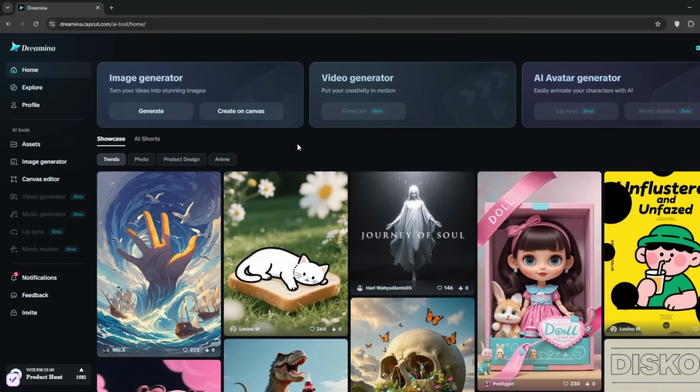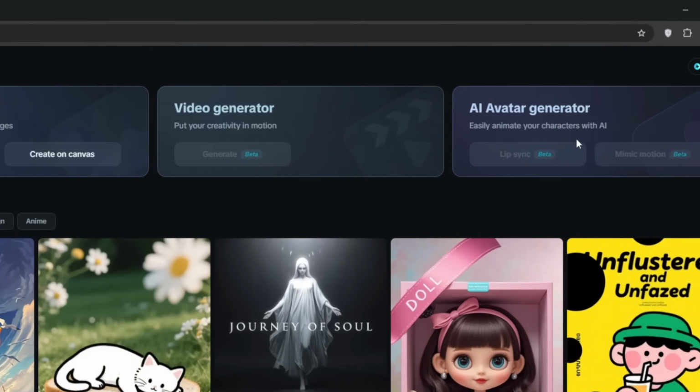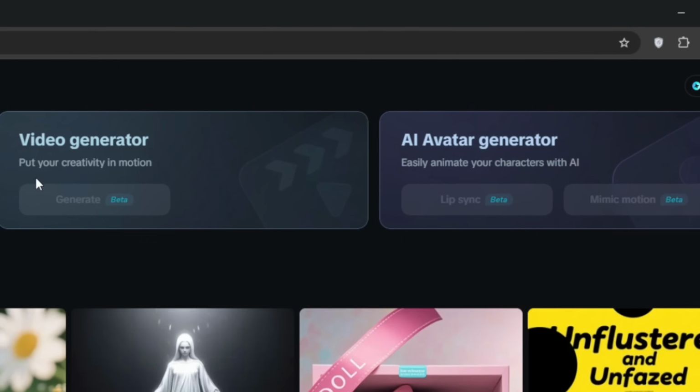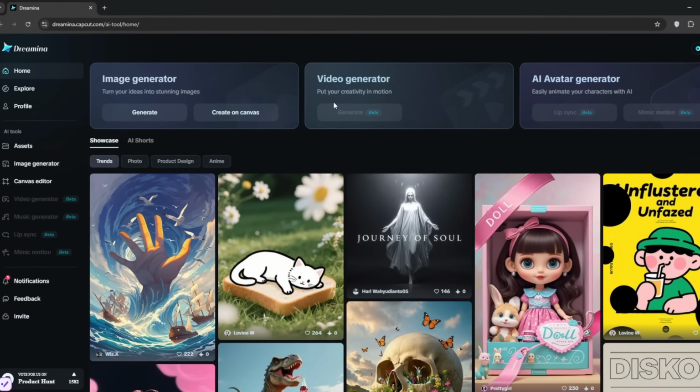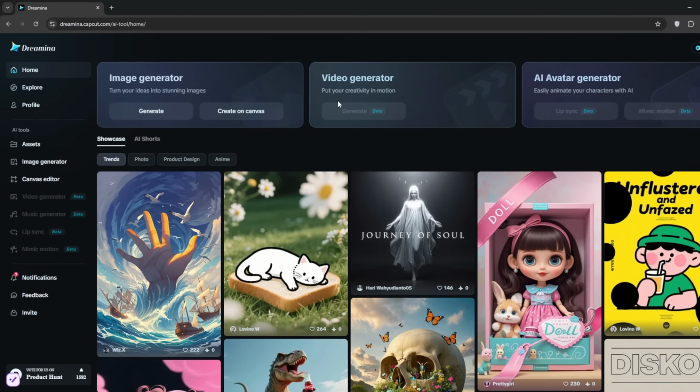Right off the bat, you should be presented with this interface. As you can see, for the average person, the video generator and the AI avatar generator will be on beta. But if you stick around and watch the entire video, I'll show you how to access these features, and it'll be completely for free. Well, first of all, let's check out some of the community posts.